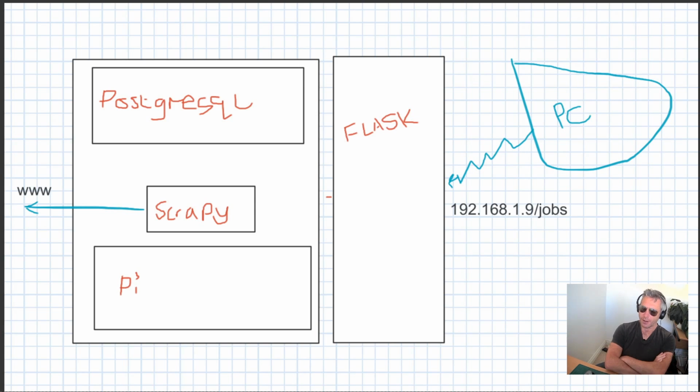Today we're looking at setting up some code for a Flask server to display the scraped data that I got with Scrapy. I was scraping a recruitment site, and I'm doing that on an ongoing basis. So I've got Scrapy running as a cron job. It's retrieving data from a recruitment site and storing it in a PostgreSQL database, and it's all running on a Raspberry Pi using Linux.